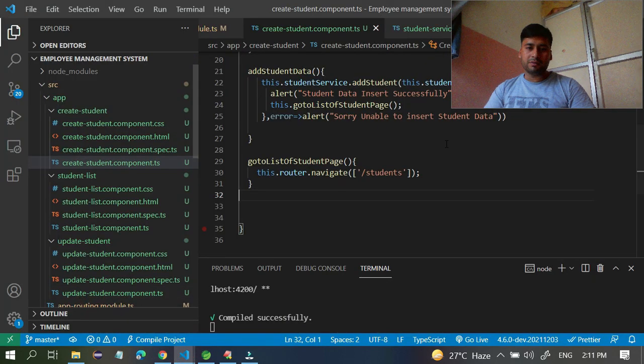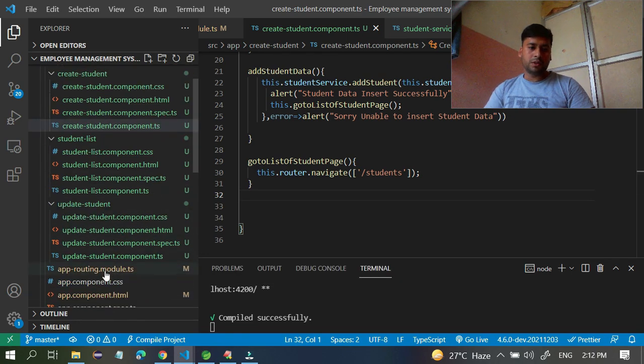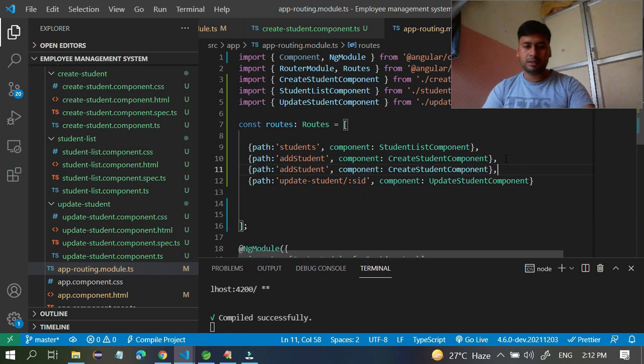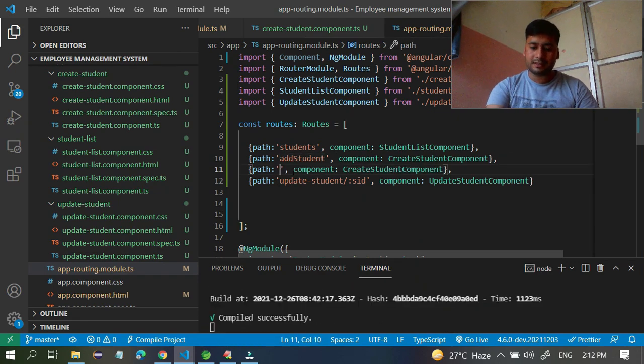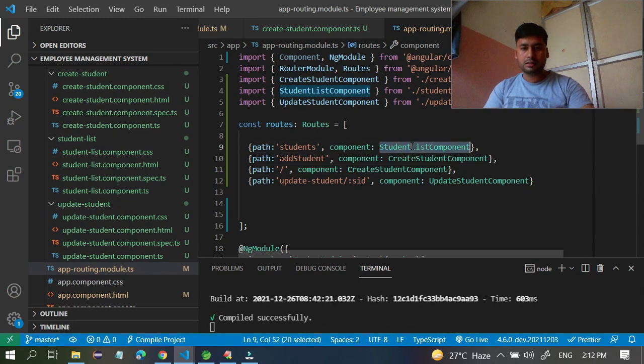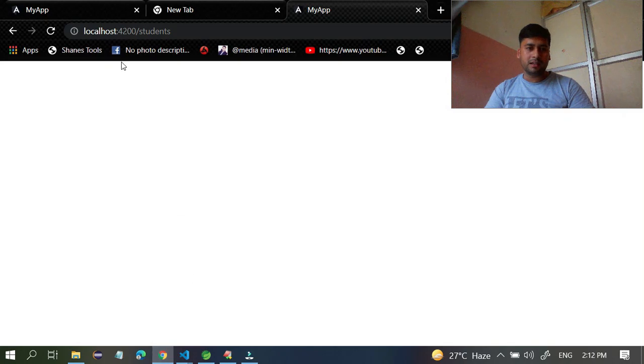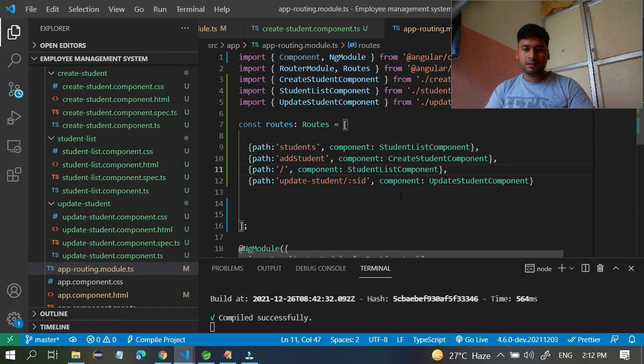For this I am going to configure one more path. How can you do it? Go to app.routing.modules, copy one more, just paste it and give only slash here, and call the student list component for this. That's it. Now even if you go to the base URL and refresh it, what will happen? Path, save it, path colon slash, nothing will be there, so it redirects to this page.